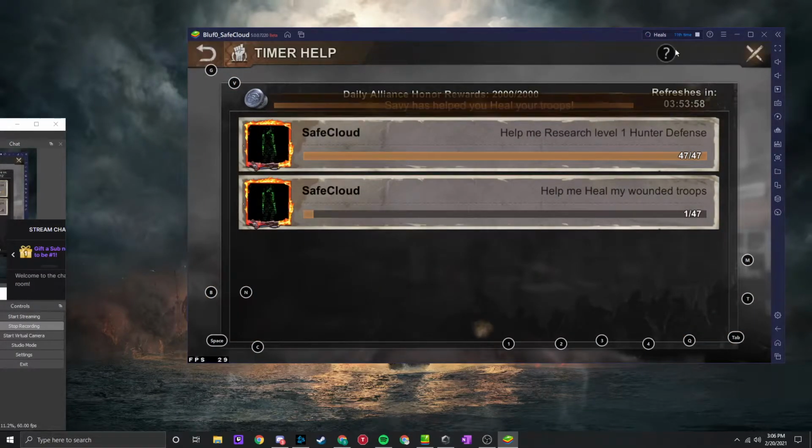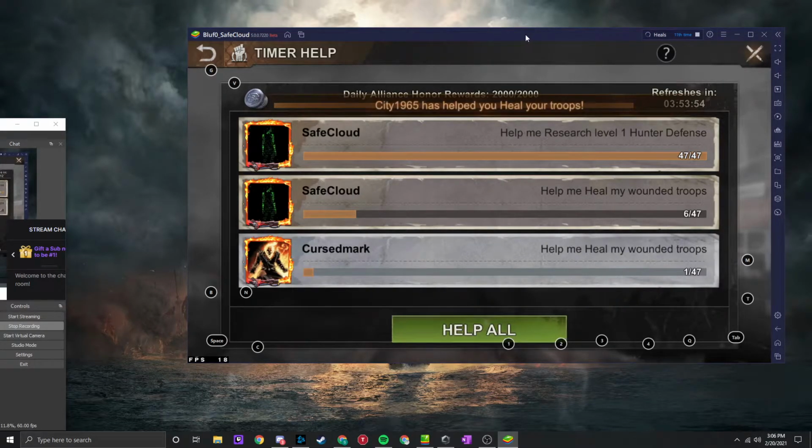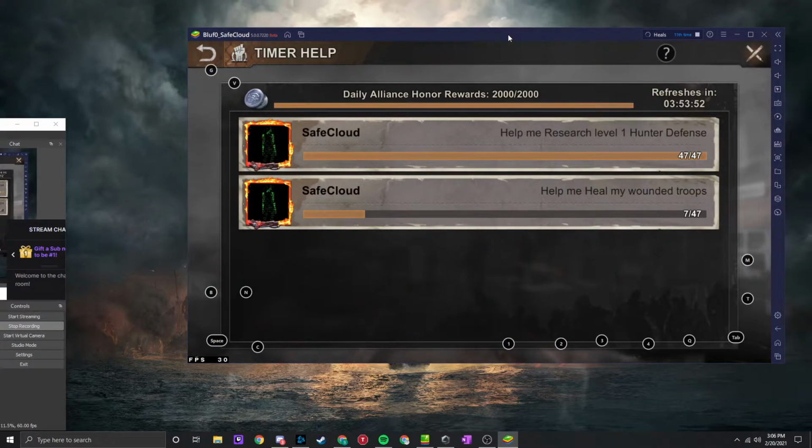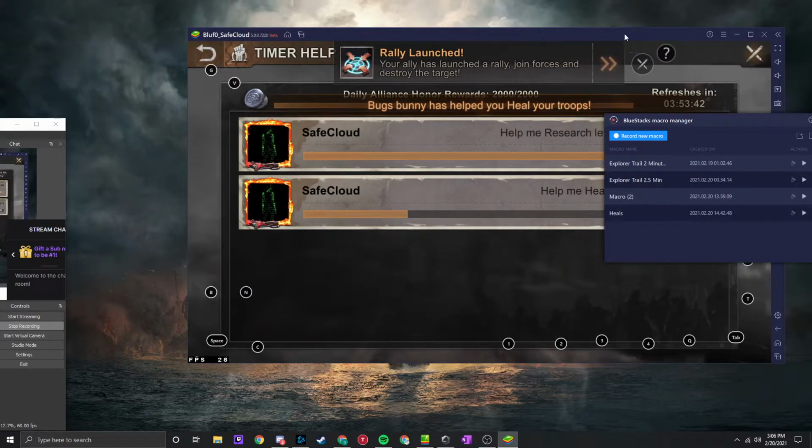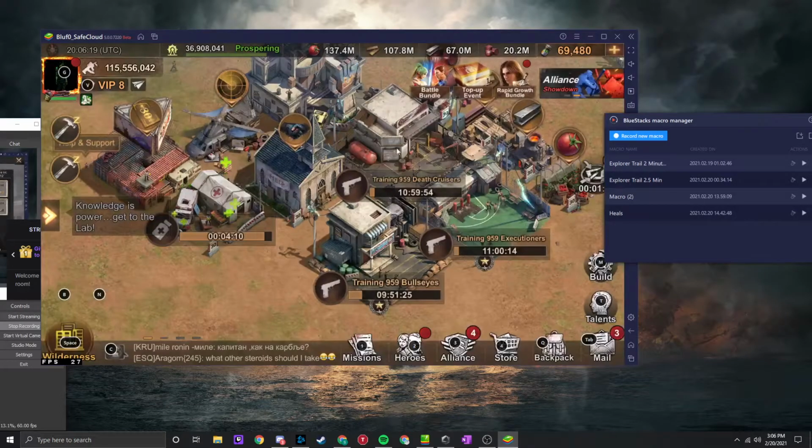You'll see up here, I'm already on an 11th iteration of healing myself and others in the Alliance. I will go ahead and stop this currently, though. You can see I'm getting healed up right now, and show you how exactly I made this macro. So, we're going to go back out to my base.